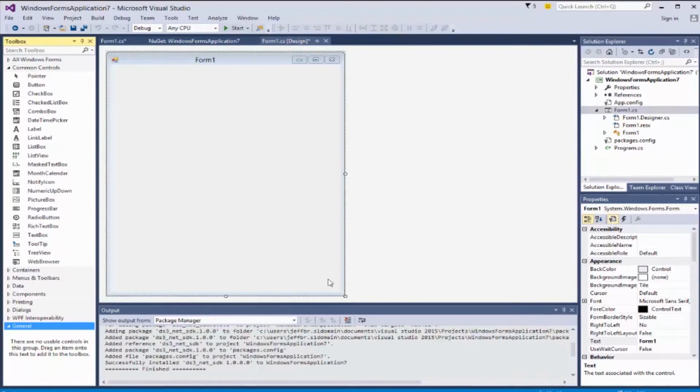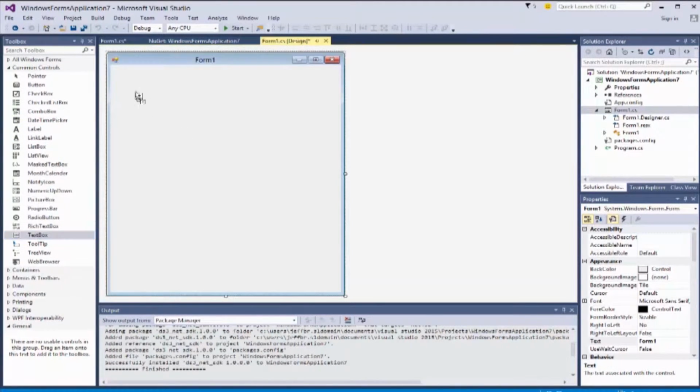Under the Common Controls in the Toolbox panel, we're going to add a text box. We actually need 7 text boxes, so we'll add one and then use copy-paste to add 6 more.